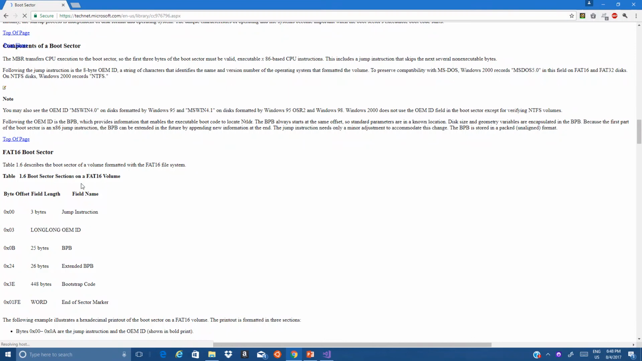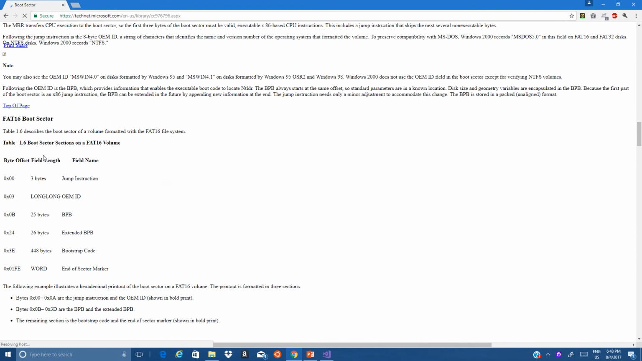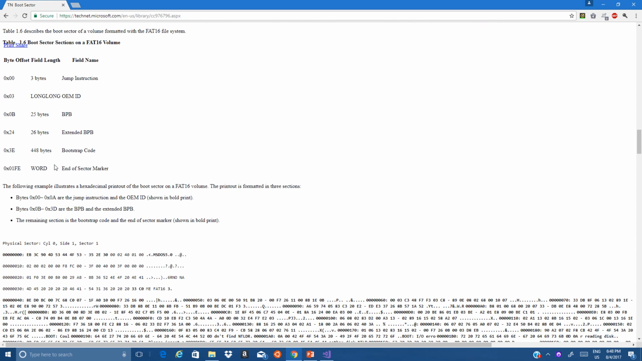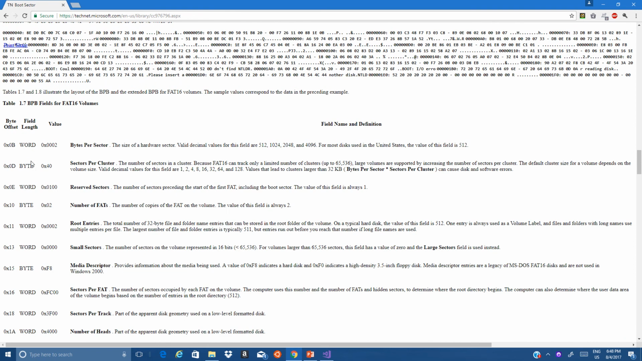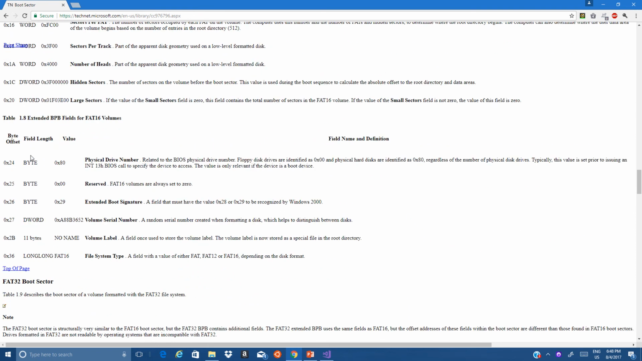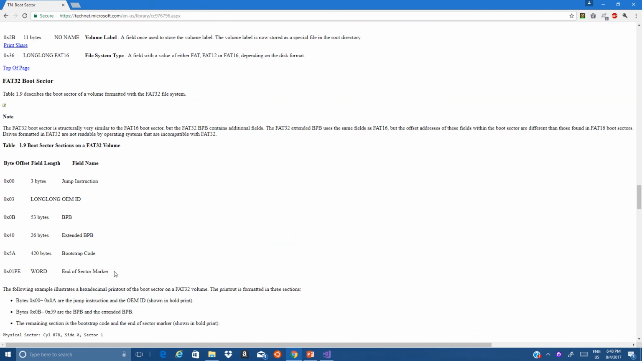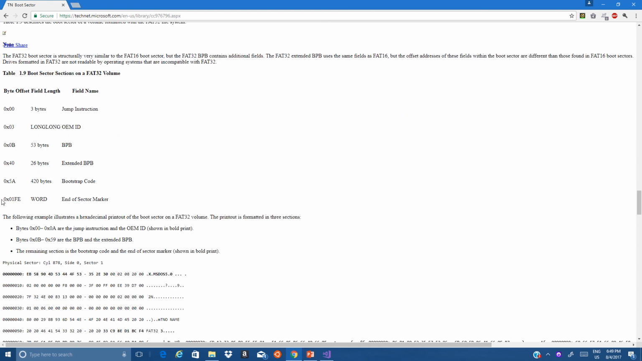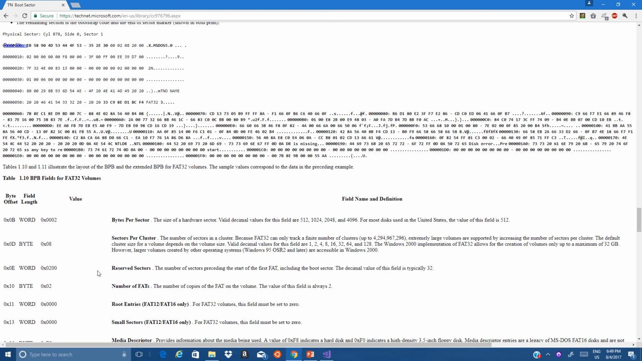But what I'm using, I'm not going to be using the FAT16 file system. I'm not using FAT16. We're going to use FAT32. Wait, is that 420 bytes? Whoa. Or is that 512? I think we're gonna use that.